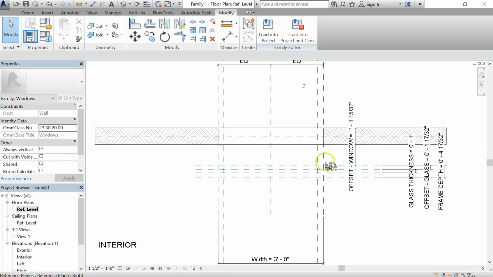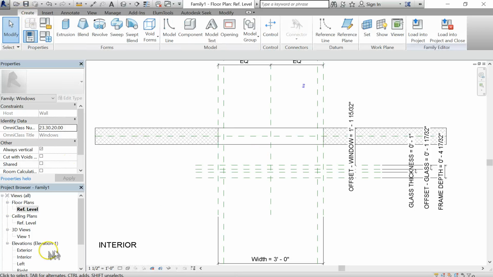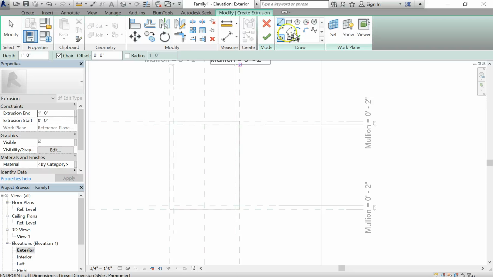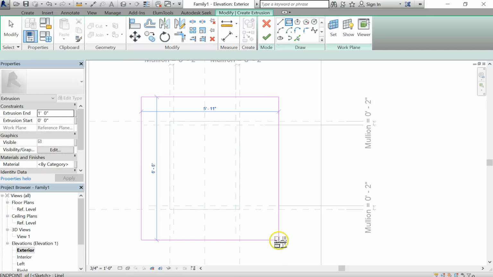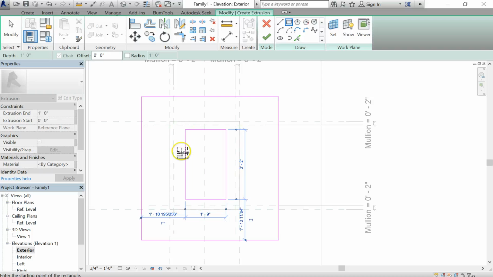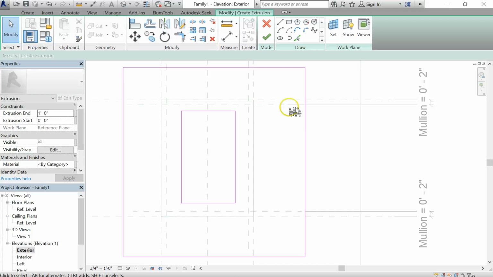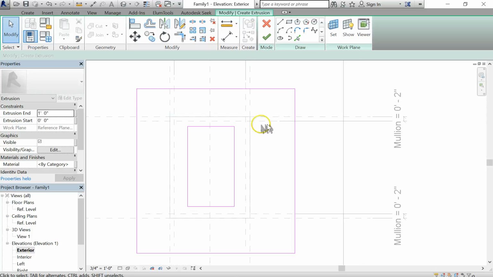So what we're going to do is start to make some extrusions and snap them to these reference planes. So let's go to the exterior view again. Extrusion. I'm just going to draw these lines fairly broadly, because what I want to do is make sure I'm snapping them all to the correct reference planes. So to do that now that I have them drawn, use the Align tool, snap on the right reference plane, click and lock. And we're going to do that for all the outer pieces.